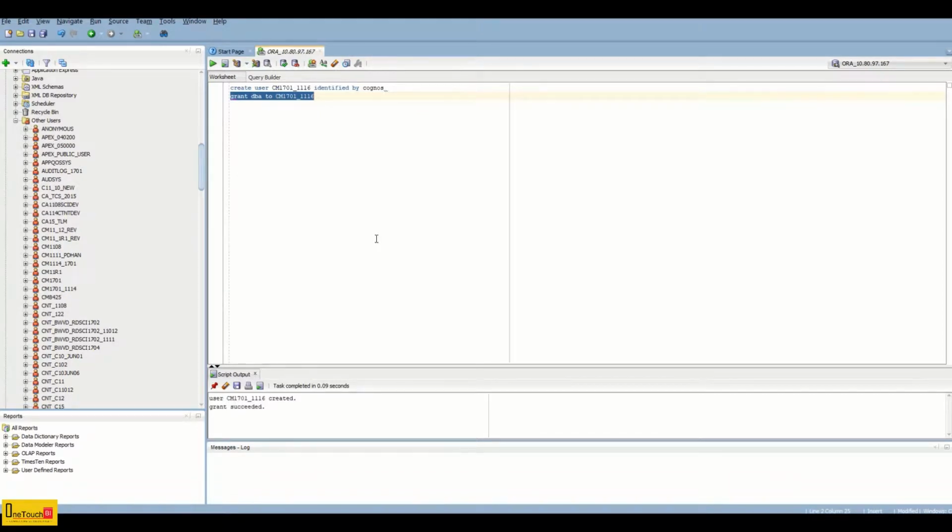Let's switch back to the Cognos configuration window. Before that, we need to copy all the prerequisite jar files required for accessing the Oracle database.